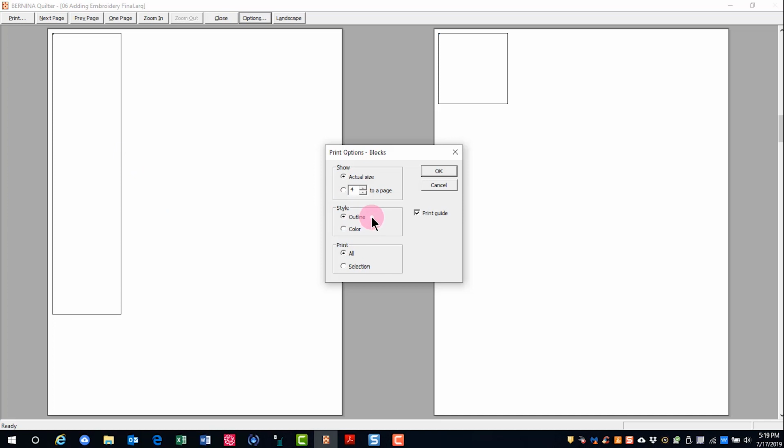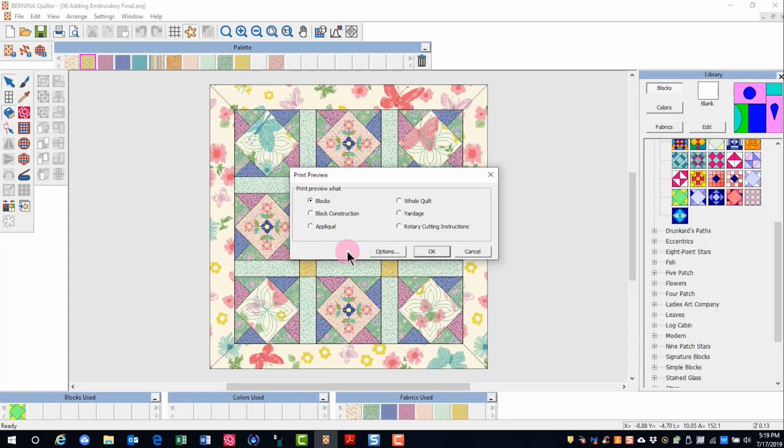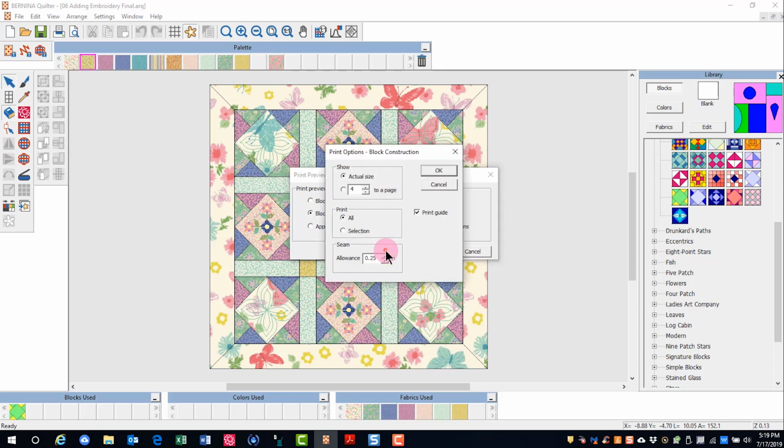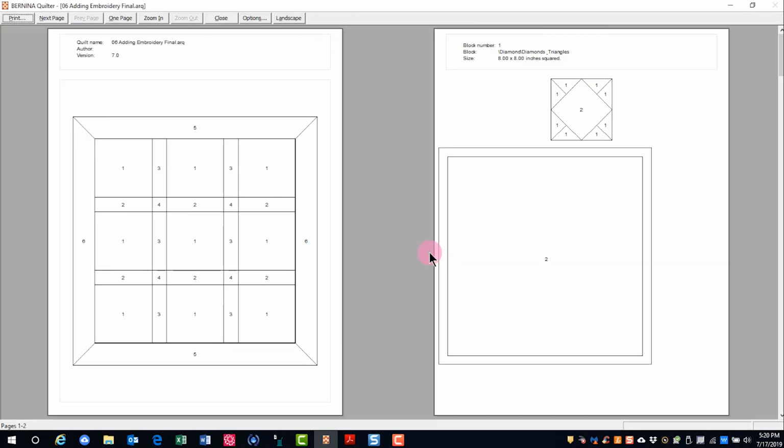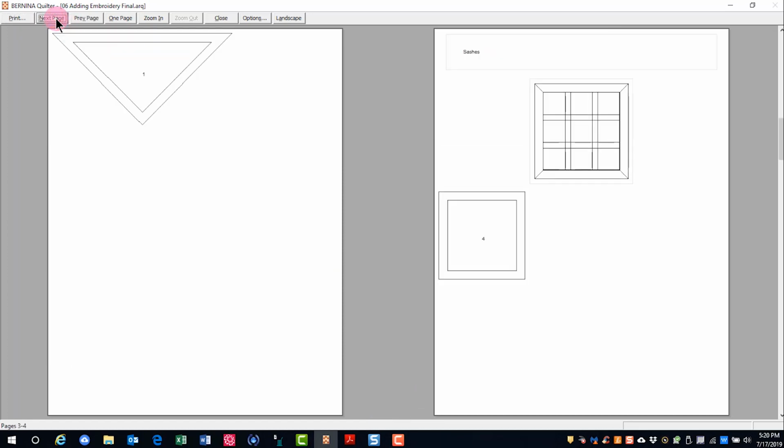Outline Print prints only the outline of the block. Color will actually print the colors and the fabric on the quilt. I can also print block construction. And when I click on Options, I can adjust the seam allowance. The software adds a default seam allowance of 1/4 inch. When I click OK, with block construction, I get a numbered diagram of how to assemble the block and the different block pieces with seam allowances added.